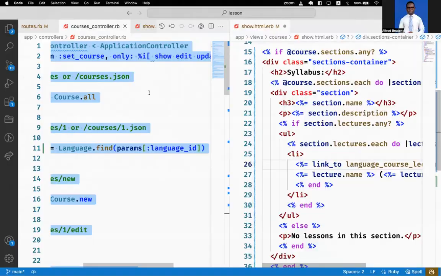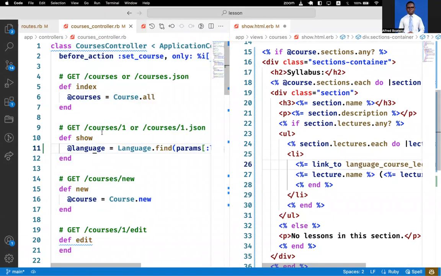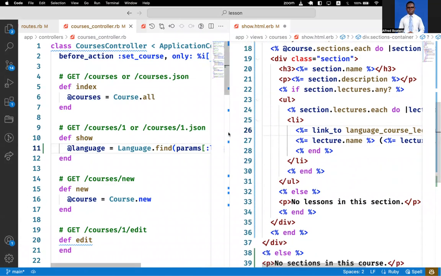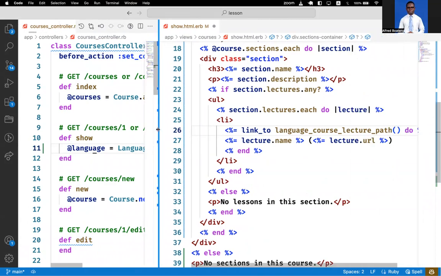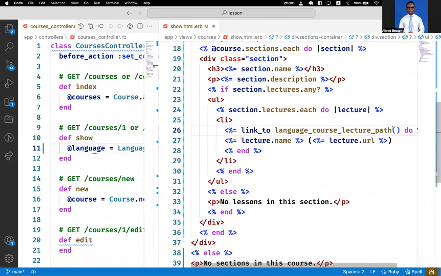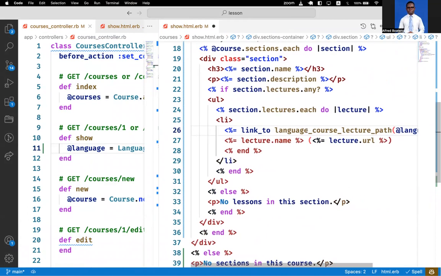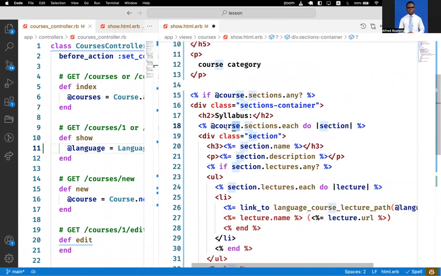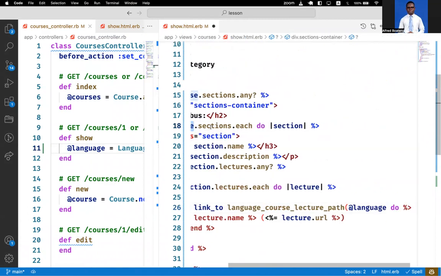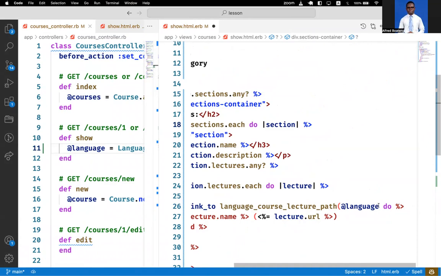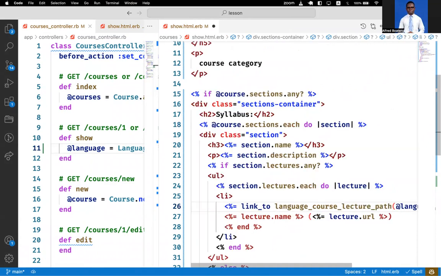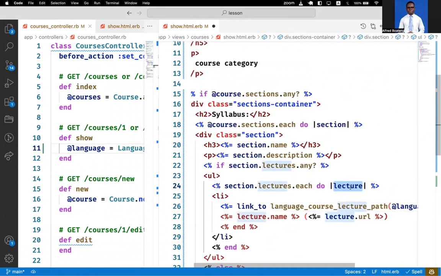And the course, we already know that this is the course show page. So it's going to be that specific course. So we can come here, and I think that's all we need to do. We can come here, and then we can see that a language, then the course is going to be this course that we're talking about. And then the lecture is going to be this specific lecture.